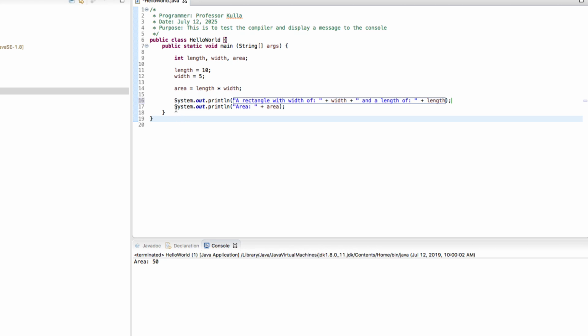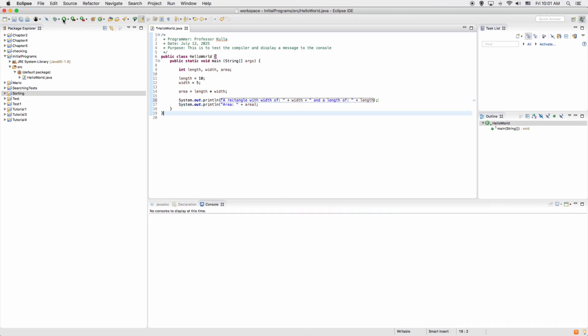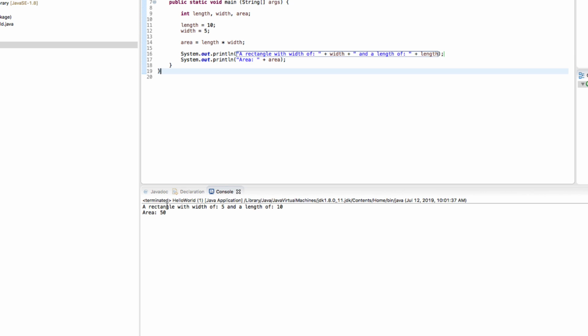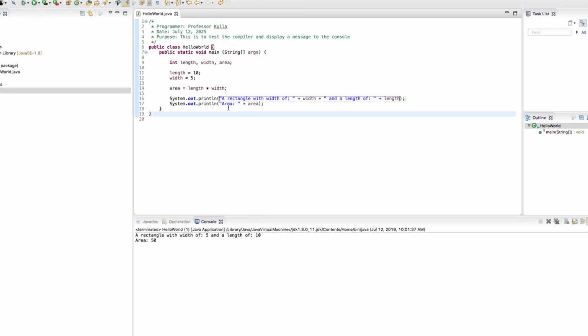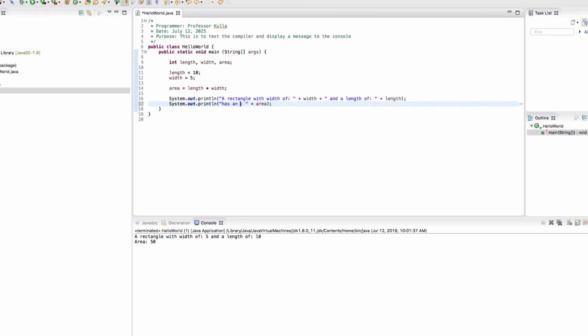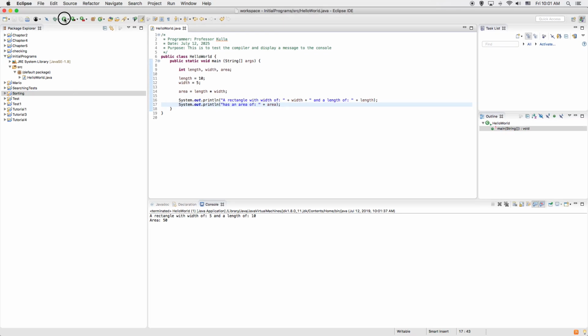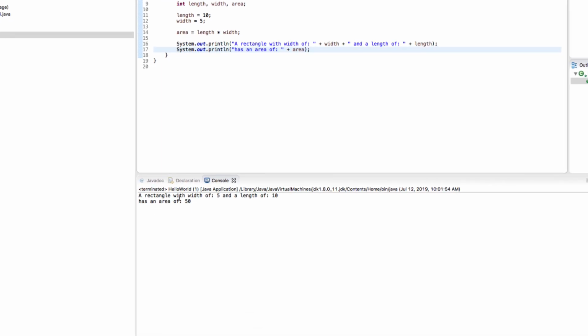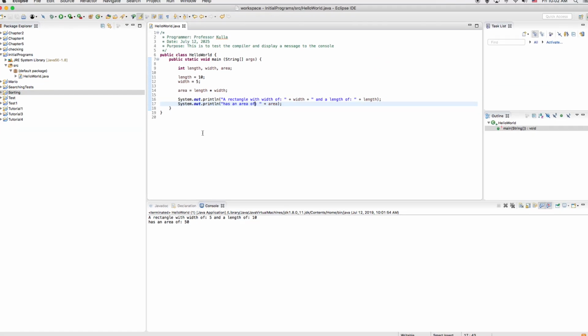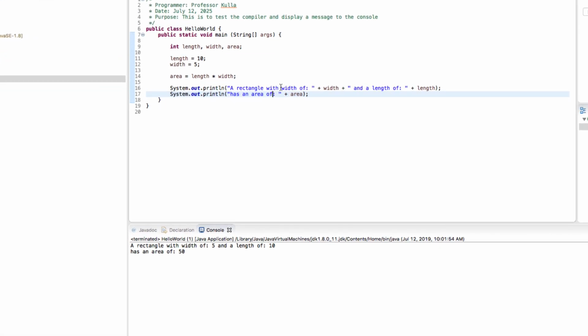So if I run this program now, I'll get 2 lines printed out. And the first one says a rectangle with width of 5 and a length of 10, area is 50. So maybe it would be nicer if I put, has an area of. And now it'll look more like an English sentence: a rectangle with width of 5 and a length of 10 has an area of 50. And that is how you use a little bit more complicated print lines to mix variables and strings together.